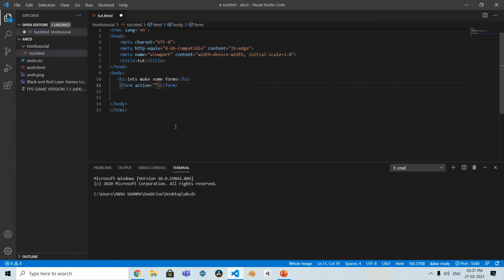Now I am saying Ansh.png. It is not necessary, but you can write this, so when we submit this form, it gives us this image. So let's start making a form.